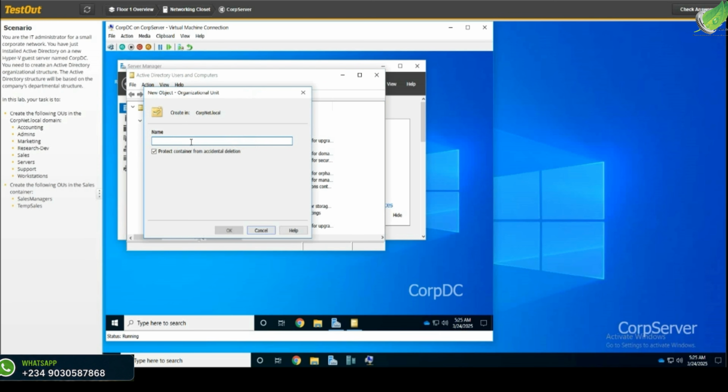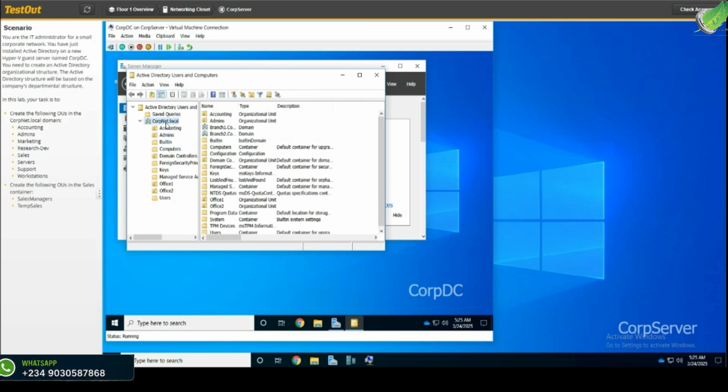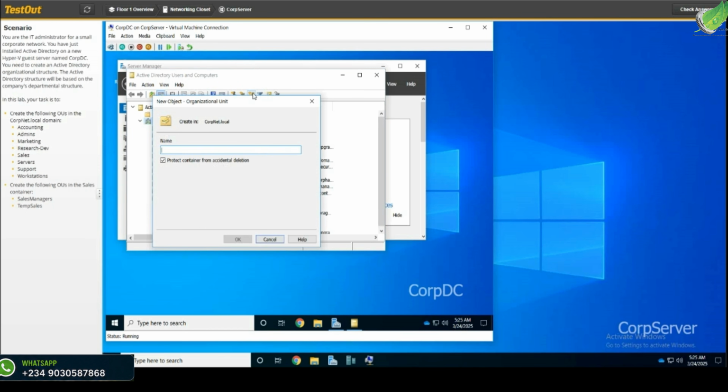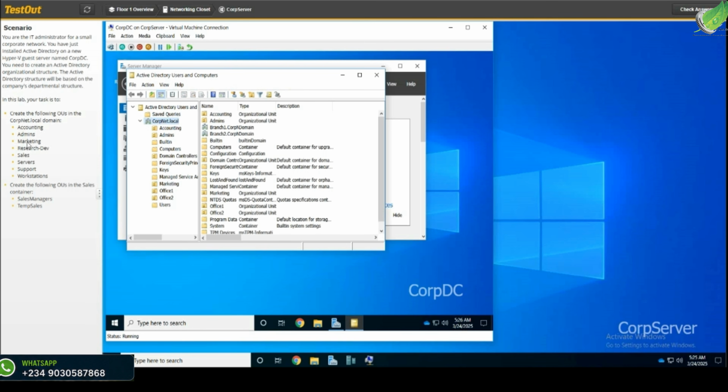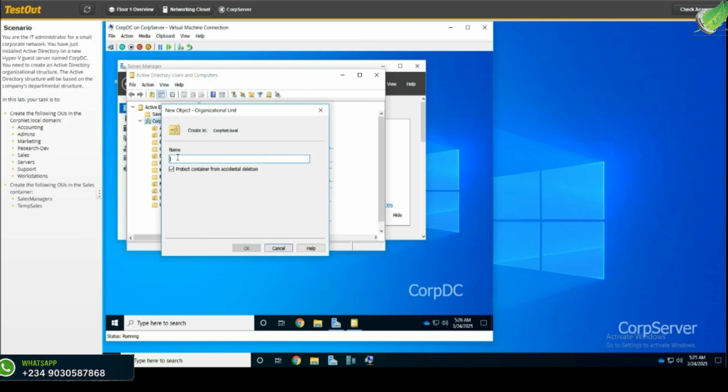The next thing we're adding is admins. So we go ahead, click compnet.local again. Go ahead and type in marketing. So go ahead and click compnet.local again, and then we are creating research there.